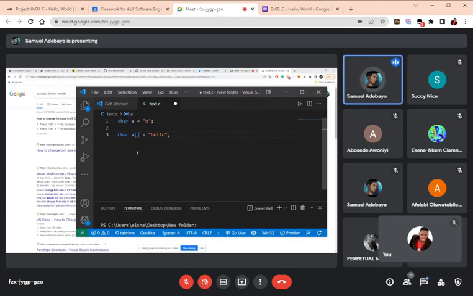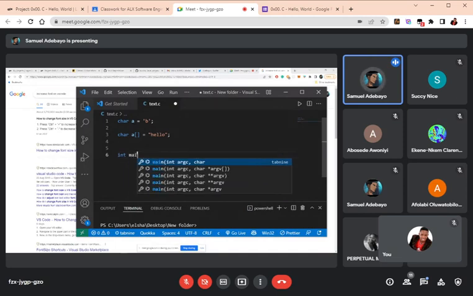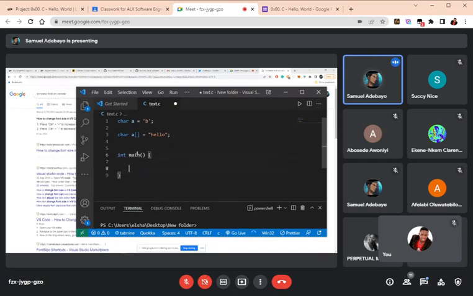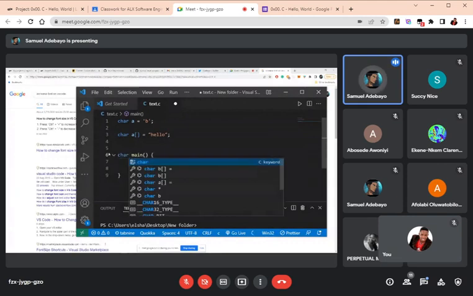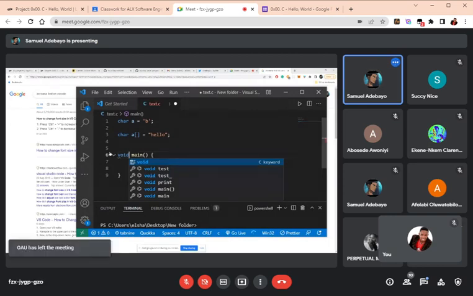Now to write functions. To write a function, you just put what it is returning. Let's say int main. Main is a function. So this function is returning int. If it's going to return a char, you change it to char. If it's going to return nothing, you change it to void. So these are like basic C syntaxes that we need to know.